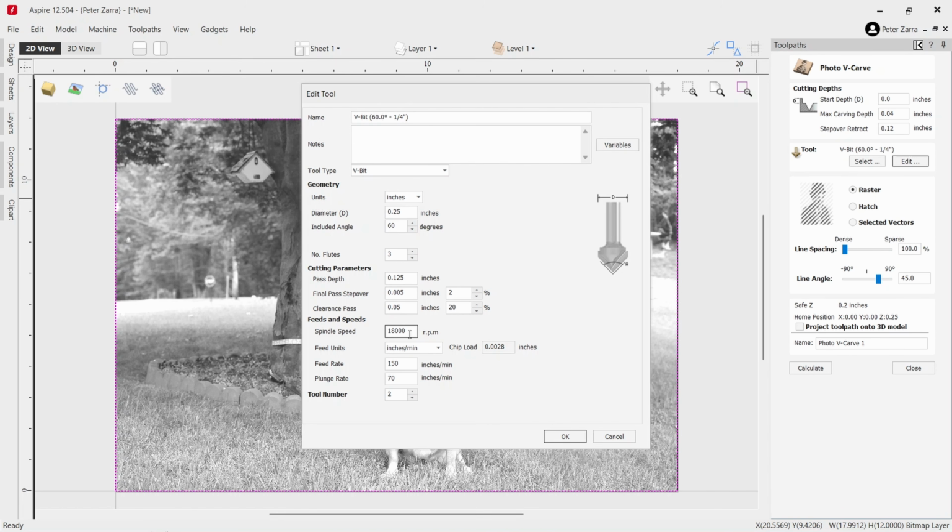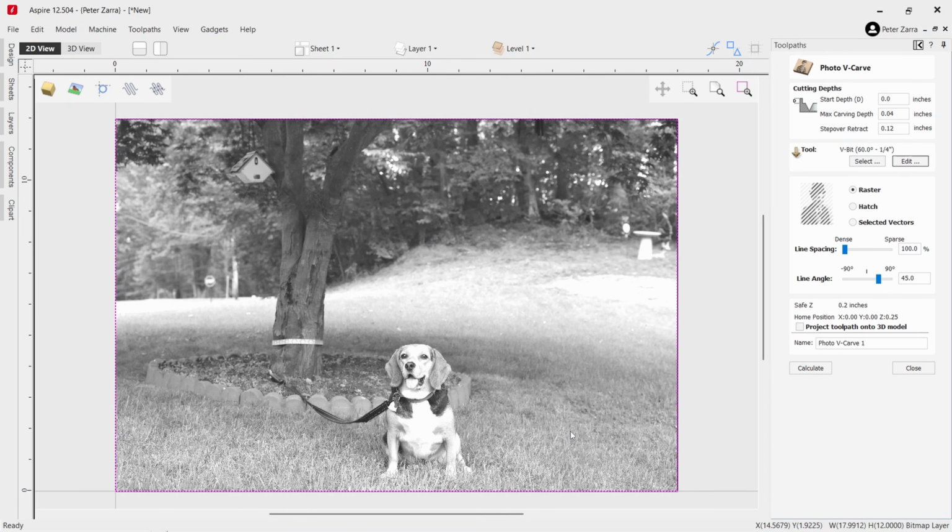I'm going to be turning this at 18,000 RPM at 150 inches a minute and a plunge rate of 70 inches a minute. So that should be good to speed this process along a little bit. All right, so now that we've got that set, I'm going to be cutting it in a raster pattern, and that is this diagonal line pattern here.